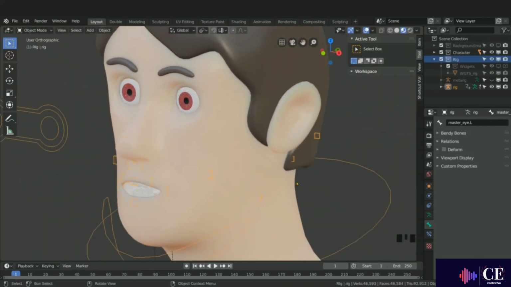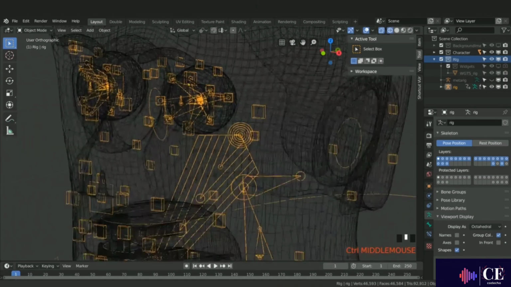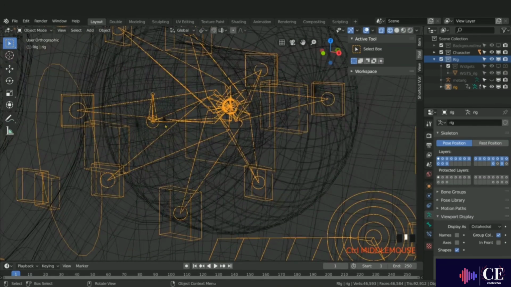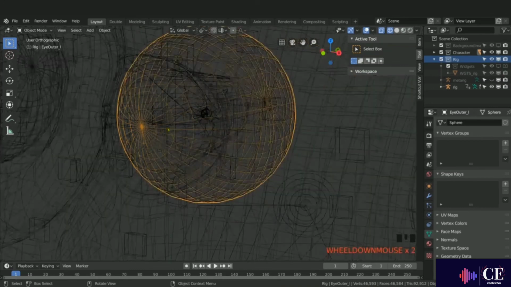So with the rig selected, I'm going to come over to the object data tab. I'm going to press and hold Shift and just click on this second last layer here. I'll press Z, bring up wireframe and zoom in. Okay, it's a couple more bones here, but it's not too complicated. I'm going to select the eye outer. You can see that listed here. You can also have it listed up here. Okay, I'm going to just zoom out a little bit.